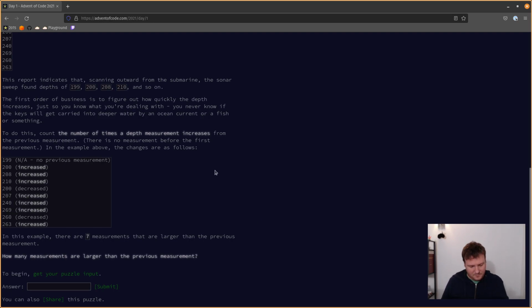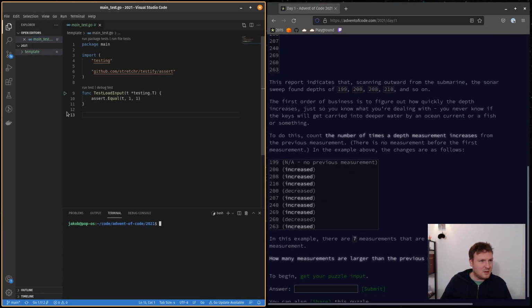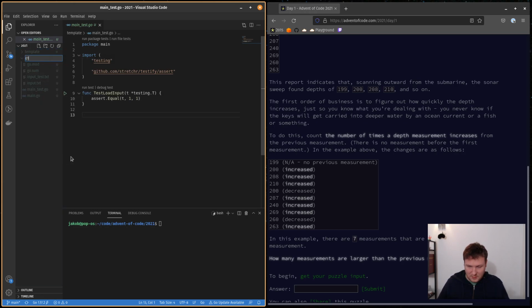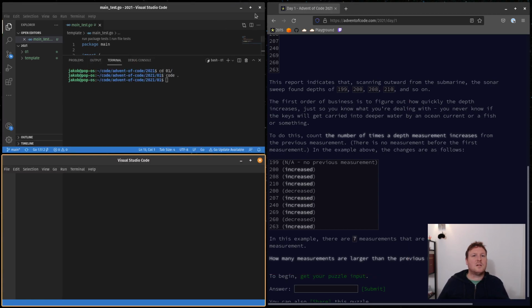Okay, well, let's pull it over here. Let's pull up our VS Code. I've already made a 2021 folder in my repo. Let's make this, oops, that's not what I want. Rename this to 01 for day 1. Let's get started.